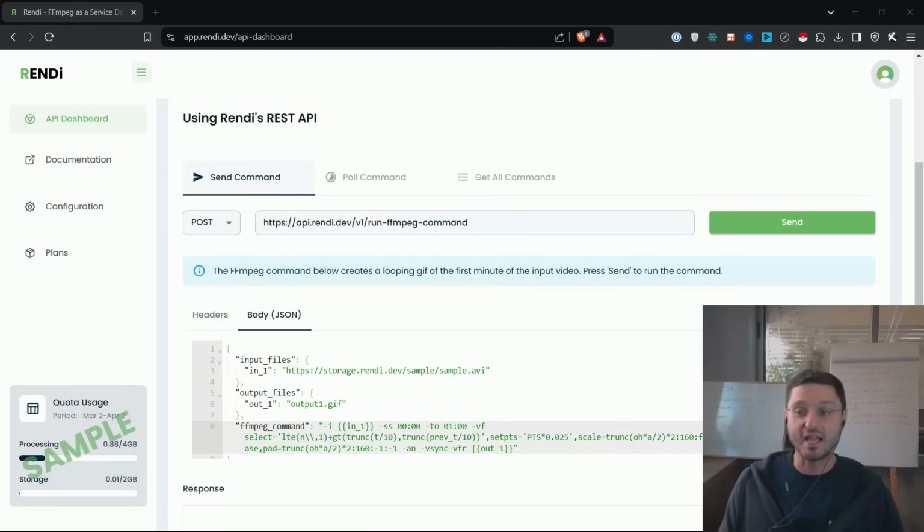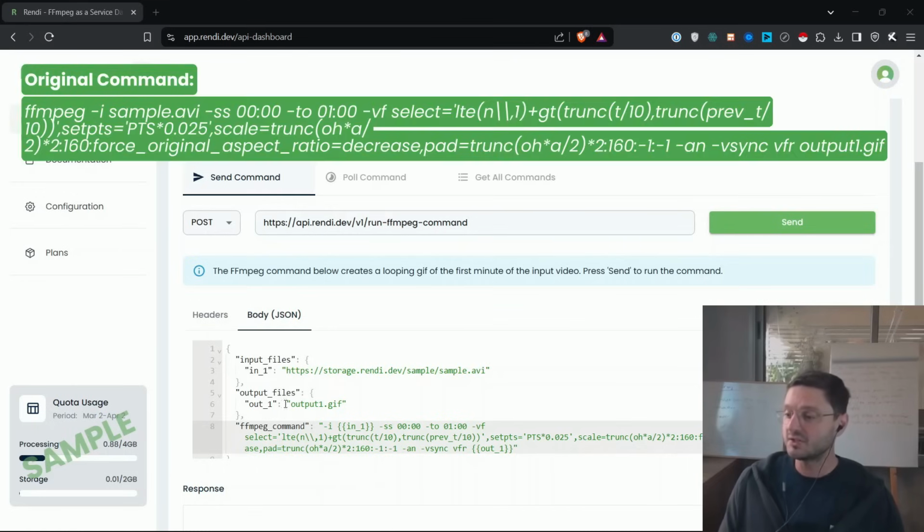This is the main Rendi dashboard. And as you can see, it already has a command within it. This command generates a GIF from an input video. And it is exactly the same command text as it should be with a regular FFmpeg command. The only difference is it is reformatted so it could fit right into a JSON.